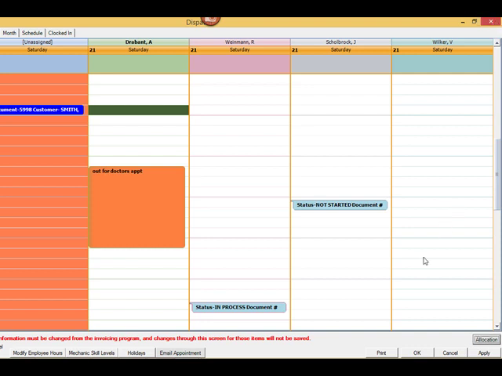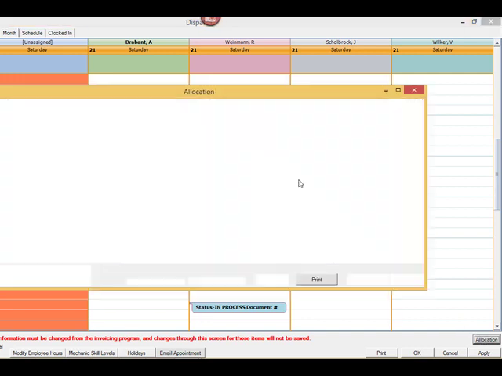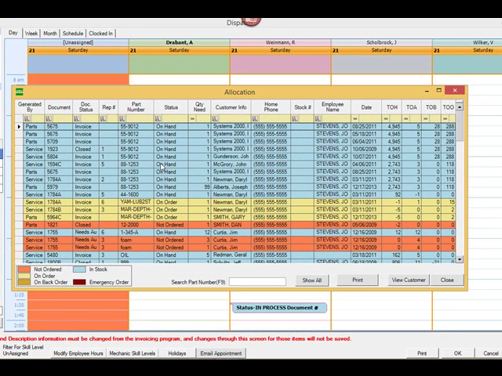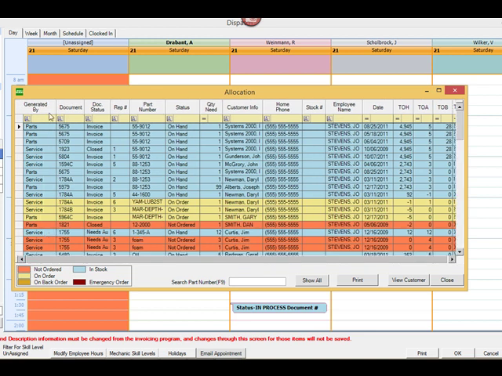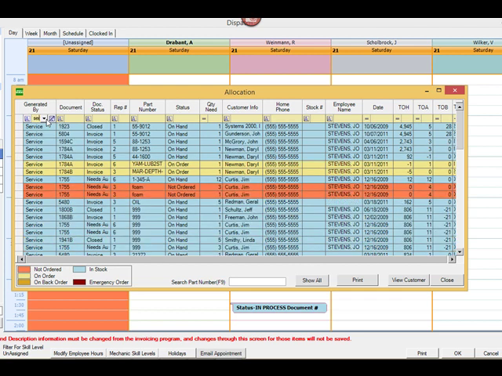The dispatcher can also jump right to the parts allocation. If he has ROs that are out there waiting for parts, he can look here and see all of the ROs that he has and make sure that if the parts are received, he can go ahead and start that job. For example, we'll spread this out and we'll type in service. So we can see all of the service tickets, and we have a notification here on invoice 5804, repair number 1. The parts are now in stock and on hand.